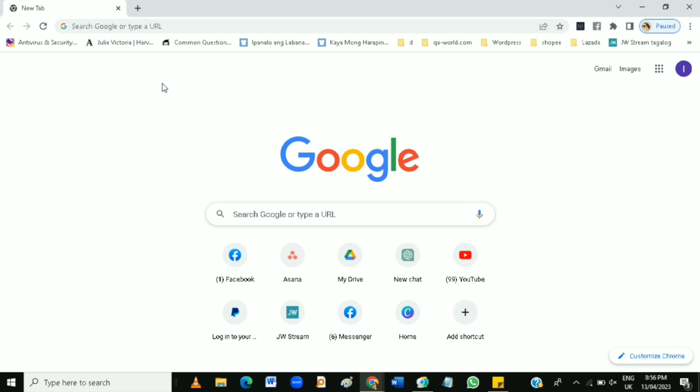Google Maps is available on desktop and mobile devices and has become one of the most widely used mapping applications worldwide. It is a useful tool for navigating unfamiliar places, finding directions, and exploring different parts of the world.